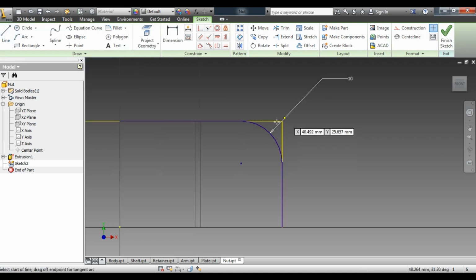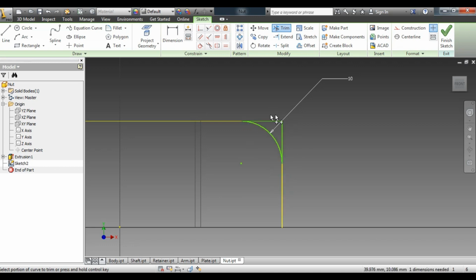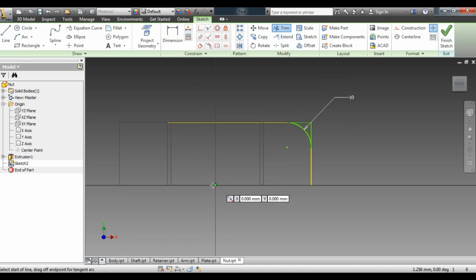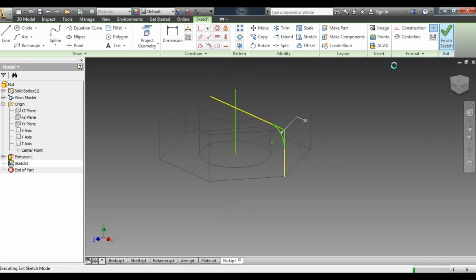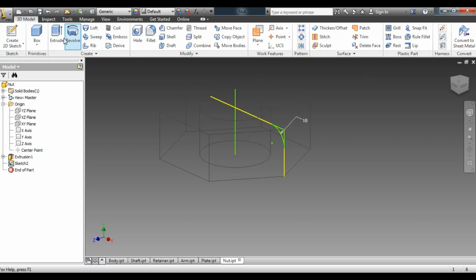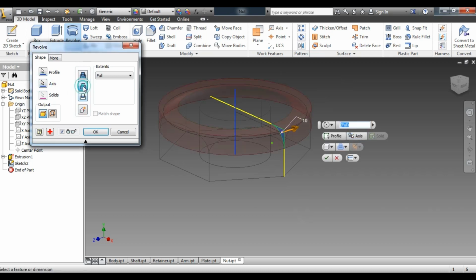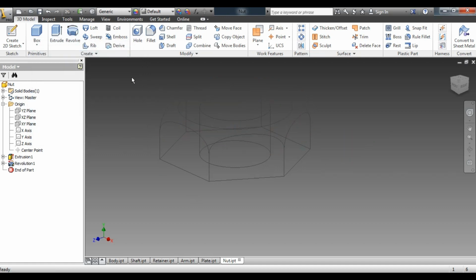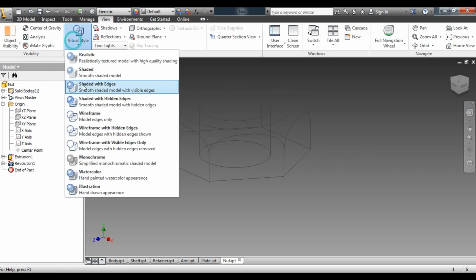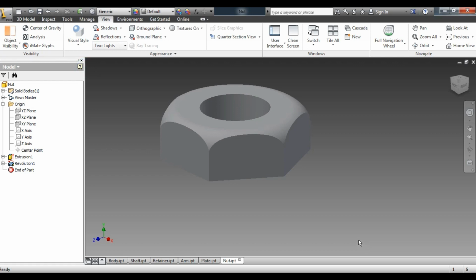Now once it is completed, I close this one, and the unwanted lines: all of this has now become unwanted. Only this profile is required, and there is one axis. Okay, if you finish the sketch, this is my axis and this is my profile. Now go to revolve, select my profile first, and next the axis. The cut operation. Okay, so if you go to the view command, this is my final object.